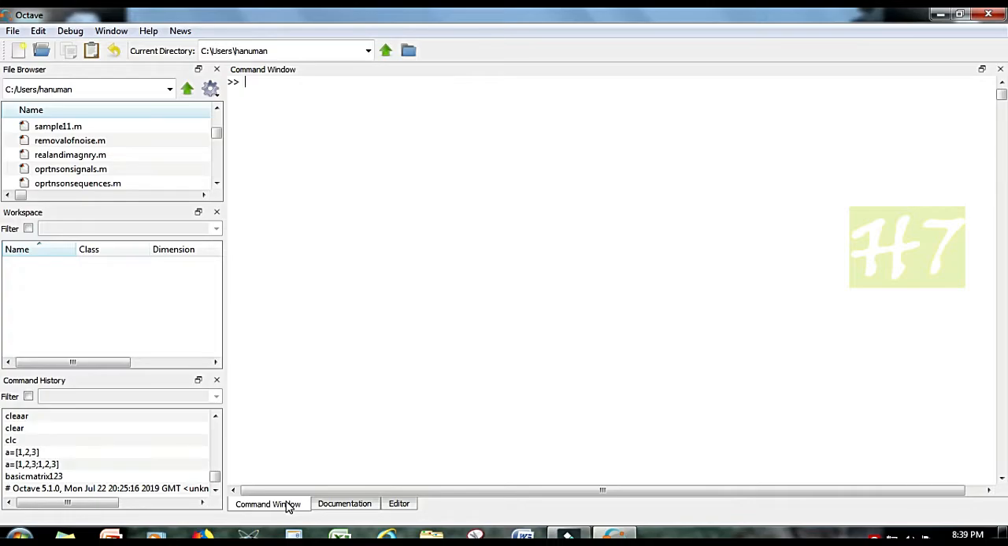a row vector with some elements inside it. I want to create a row vector with the variable name A. So A is equal to, and I take a square bracket, 1 space 2 space 3, and close the square bracket. So it has generated a row vector. The same thing can be done like this also: A is equal to 1, 2, 3. It is not accepting, so we will take commas, 1 comma 2 comma 3.